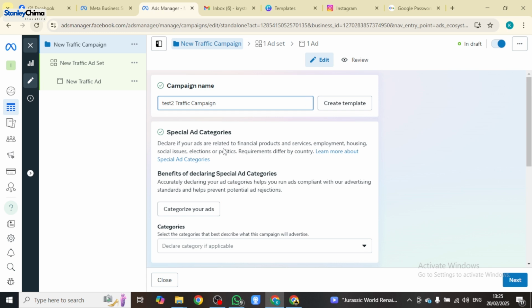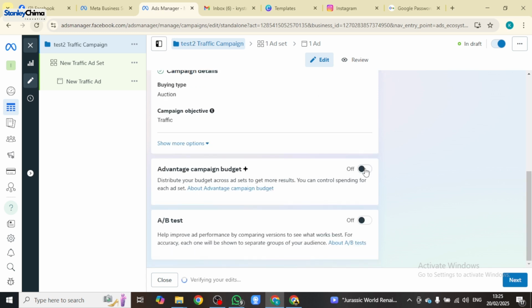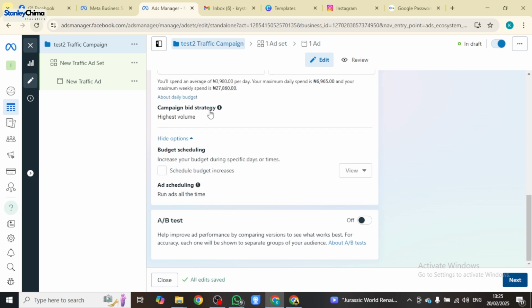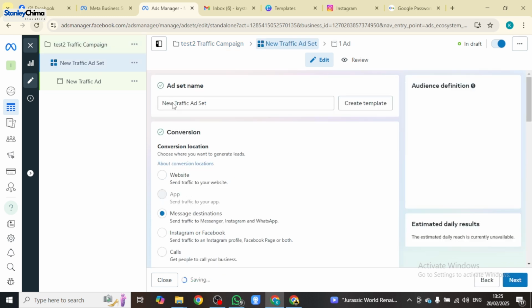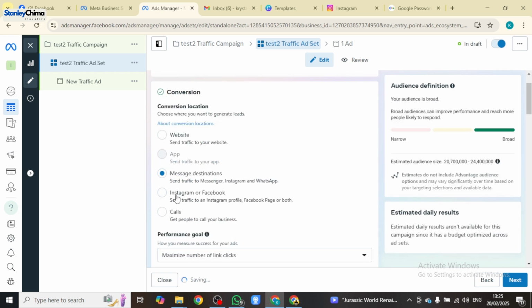And then we do the same thing, advantage campaign, and then choose the amount we want. Let me just use this amount. Then that's all. We click on next. Here I'll rename this to test 2. And then here we have app. We don't have an app connected to our ads account. That's why we have it greyed out. We have websites. You can choose your website, message destination, Instagram or Facebook.